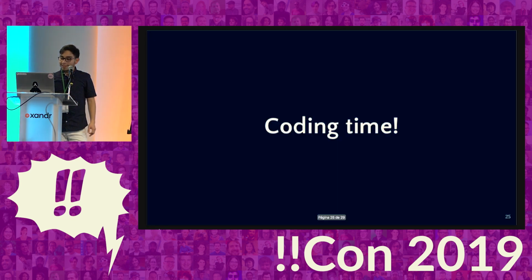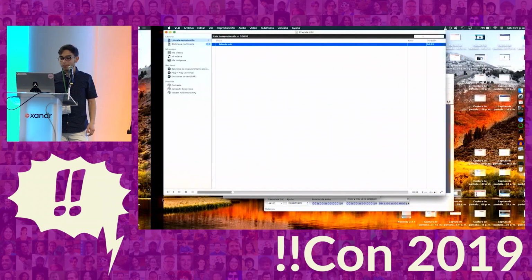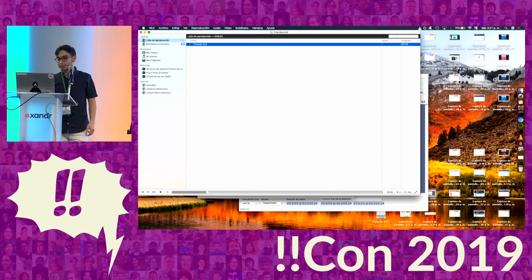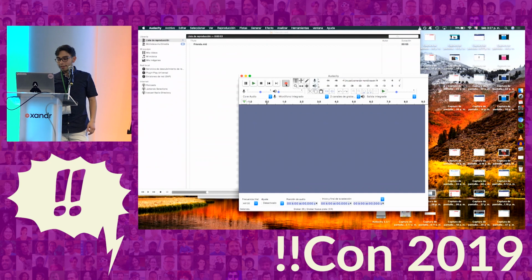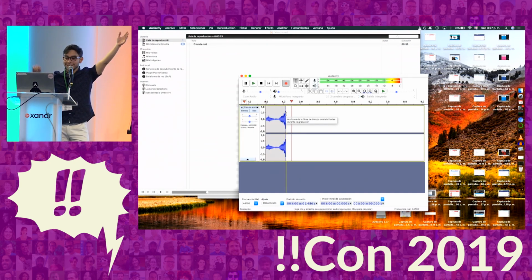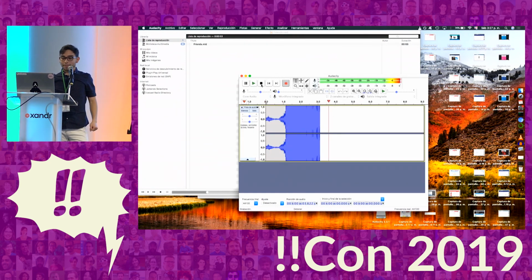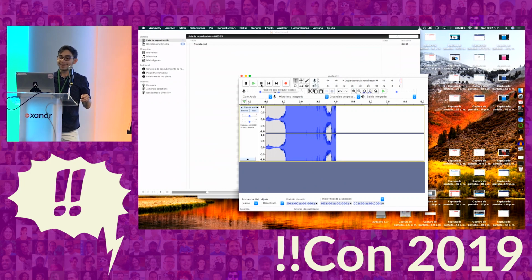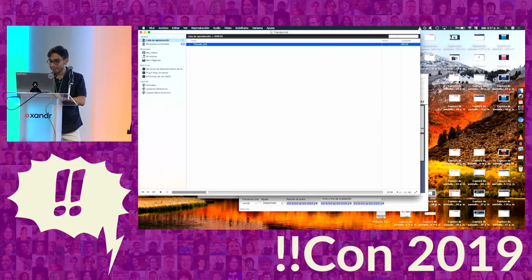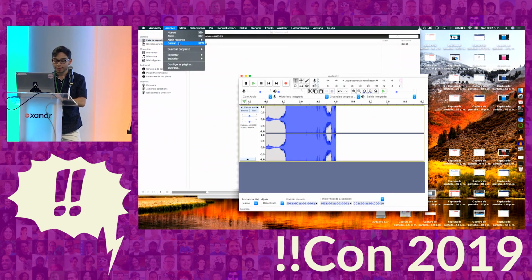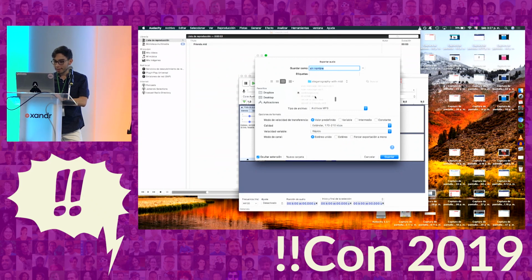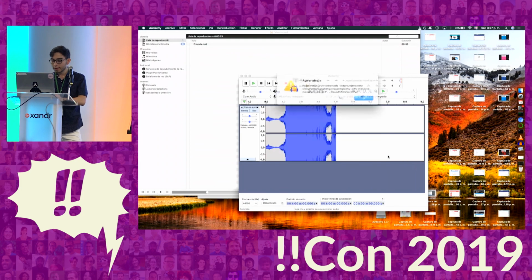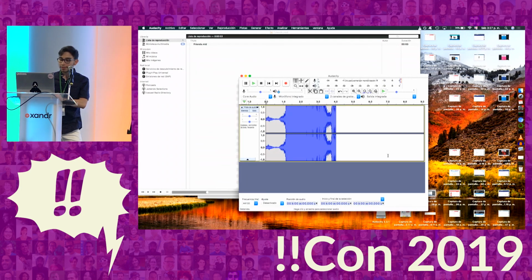So the first thing is to record the message. Let's go to Audacity, and okay, make some noise. That's awesome. Let me just go here and export this as an MP3. I'm going to save it like this. There you go.